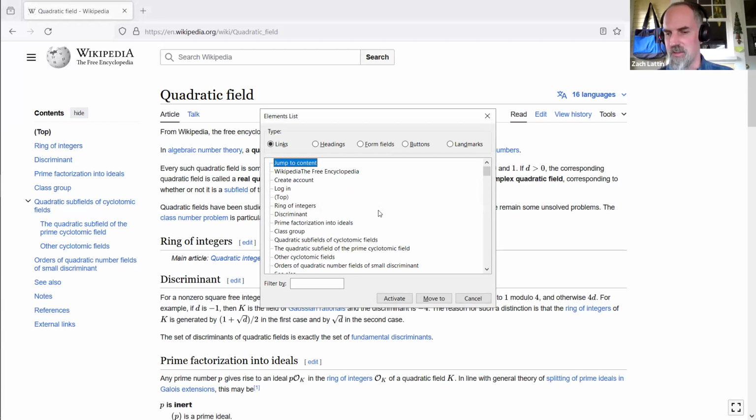You get this elements list, and by default, it is a list of all of the links on the page. Wikipedia, the free encyclopedia, 2 of 138, level 0. And it said 2 of 138, so there's a lot of links on this page. And this is why it's important to name your hyperlinks and give them good usable names, because oftentimes with assistive technology, hyperlinks are stripped of their surrounding context.